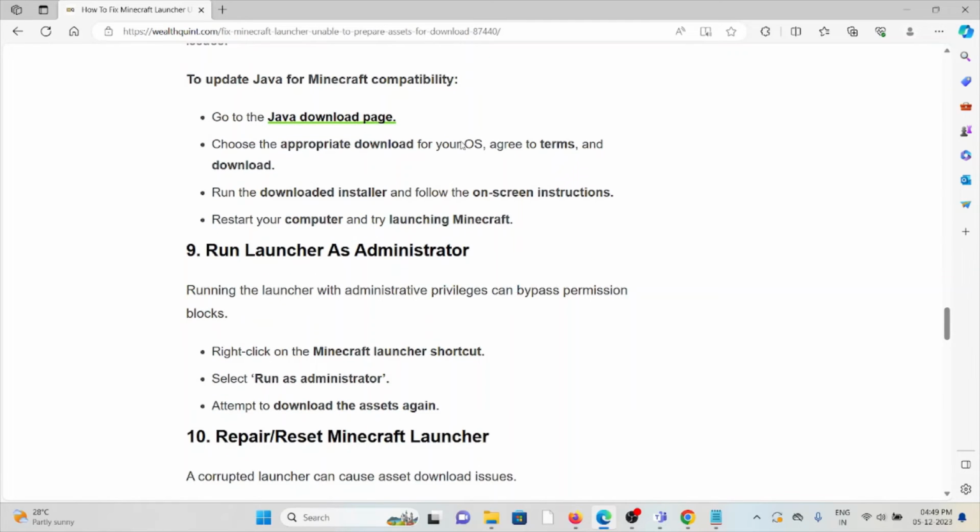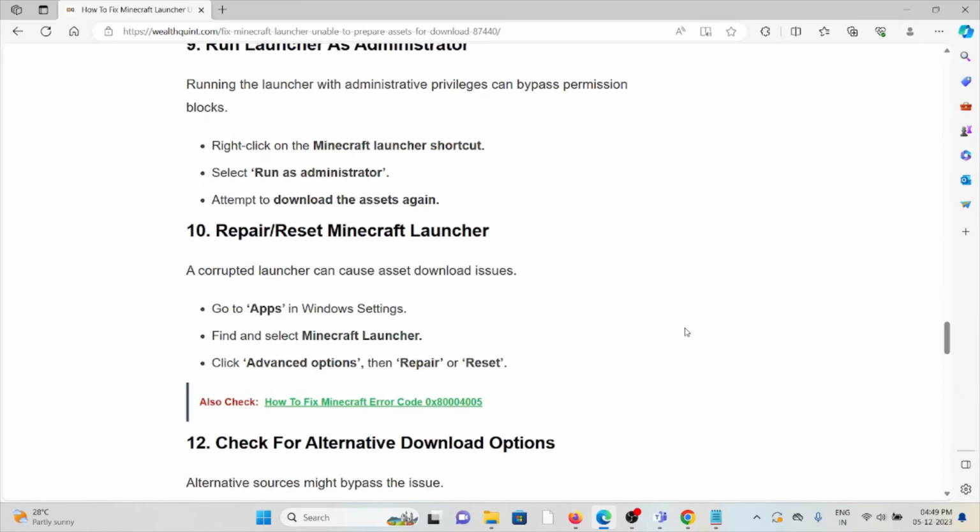The ninth method is run the launcher as an administrator. Running the launcher with administrative privileges can bypass the permission blocks. Right-click on the Minecraft launcher shortcut, select run as administrator, and attempt to download the assets again. The 10th method is repair or reset the Minecraft launcher. A corrupted launcher can cause asset download issues. Go to the apps in the Windows settings, find and select the Minecraft launcher. Click the advanced option and then repair or reset.